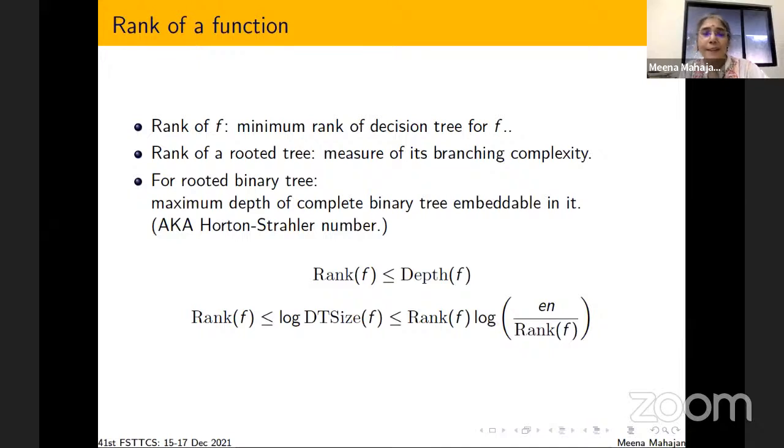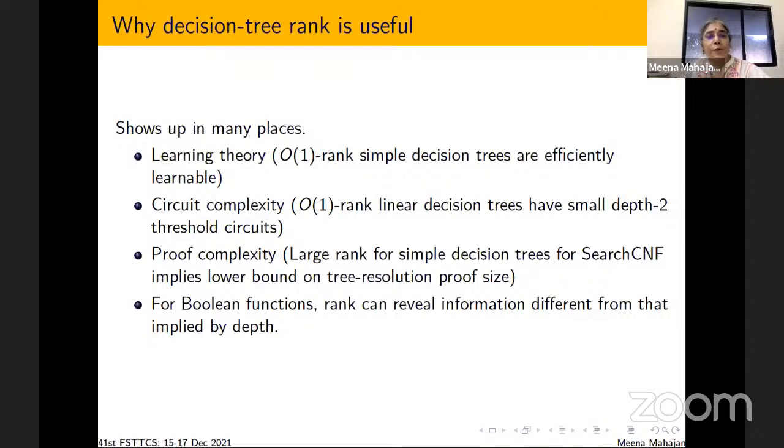So this is something that is known, and what we want to do is to look at this a little bit beyond that. What more can we say in terms of rank? Do we think that rank can give us more information about the function? Rank is interesting because the decision tree rank for a function does show up in many places. It's not that we've pulled it out of the hat somewhere.